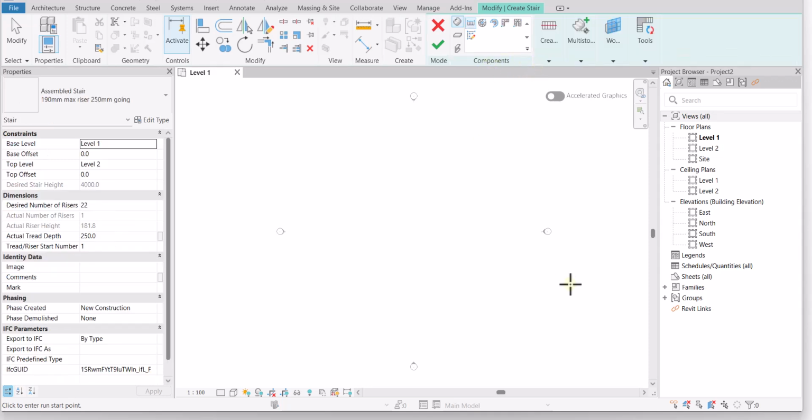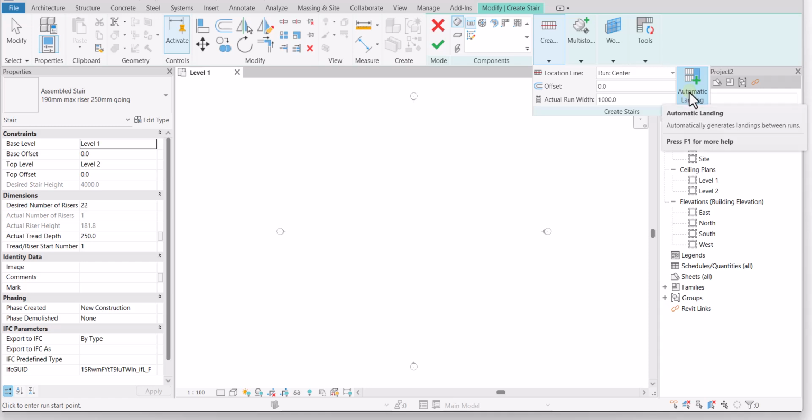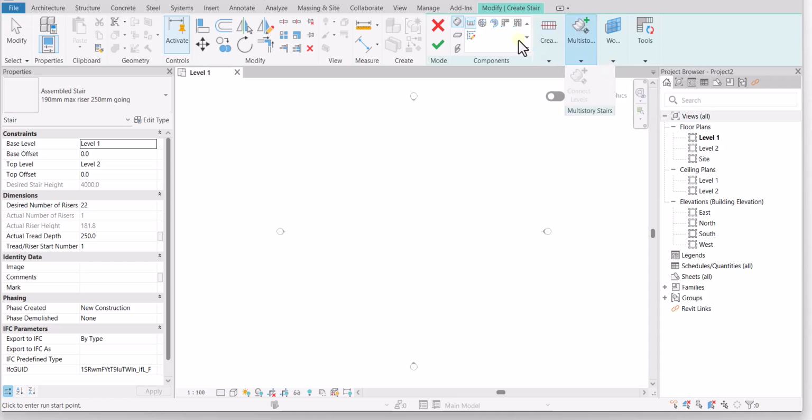Here we can see that there is no options bar now, and within this particular drop-down, there is a Create Stairs panel that has been made available in the ribbon. And then you have the Location line drop-down here, which has been moved from the options bar. You have the Offset options, which have been moved from the options bar, as well as the Actual Run Width, which has been moved from the options bar. Similarly, you have the Automatic Landing, which has been moved from the options bar. So these are certain tools which have been moved.